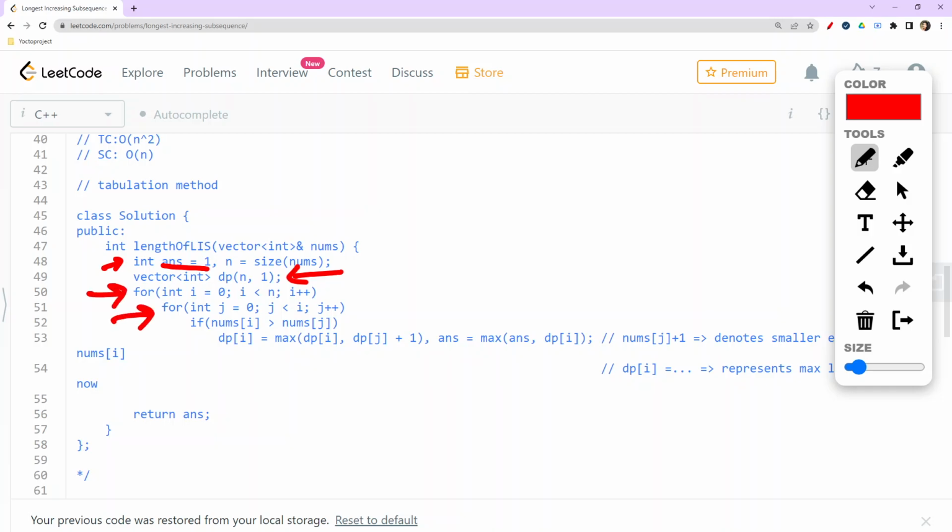Now we are taking a nested loop, and this second loop will be going till i only, starting from j equals 0, and would check each and every element. There is a condition that this transition would only be done if nums of i is greater than nums of j. And if that is the case, that is, we are able to figure out a new subsequence, only then will we check whether it is the maximum or the previous one is the maximum.